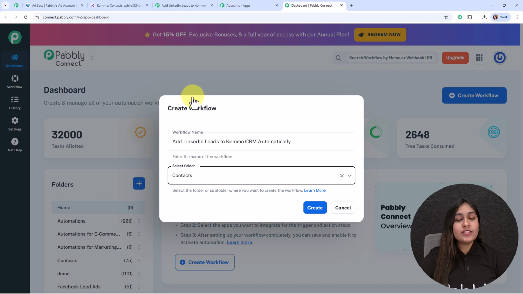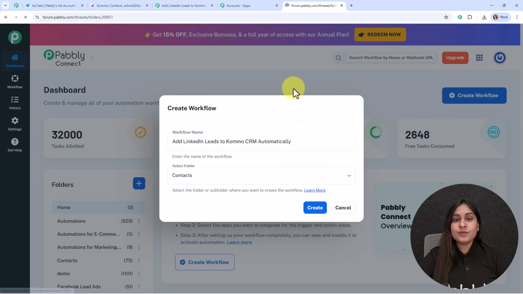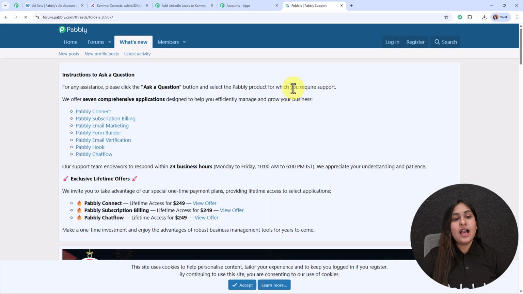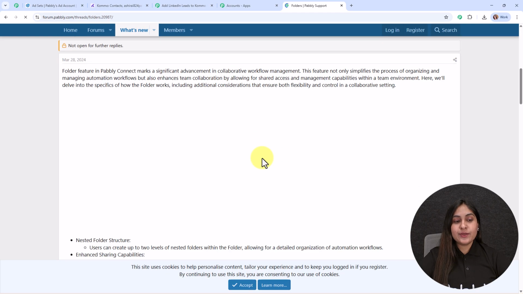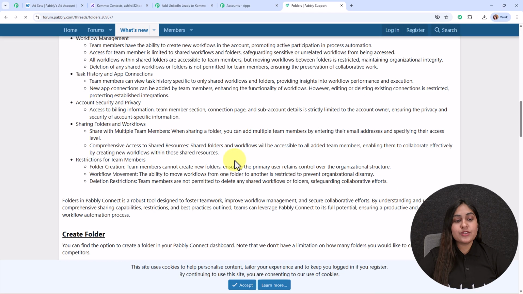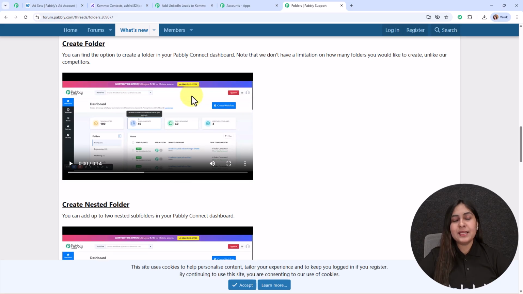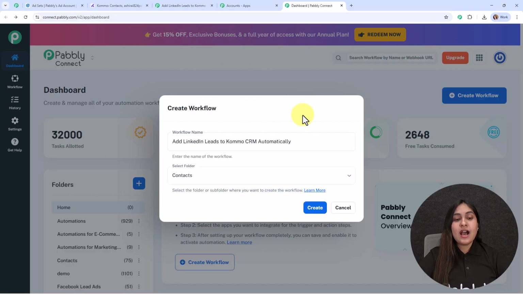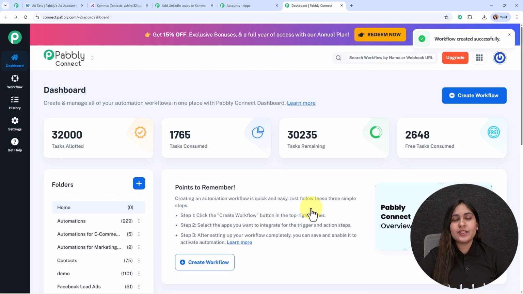Now to learn how to create a new folder inside Pabbly Connect, you need to click on this learn more hyperlink given over here and it will take you to a video window where you can see all the instructions on how to create a new folder inside Pabbly Connect. Alright, let's move back to the dashboard and to create a new workflow, I'm going to click on this create button given over here.